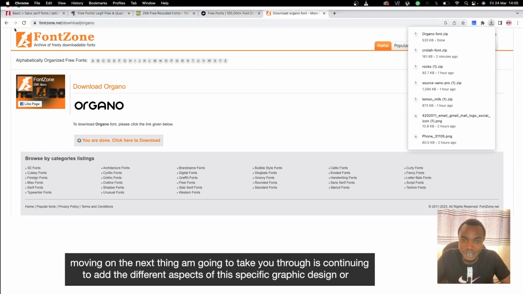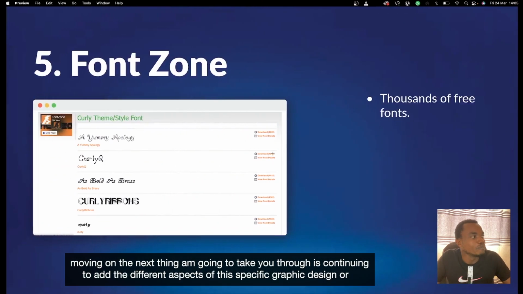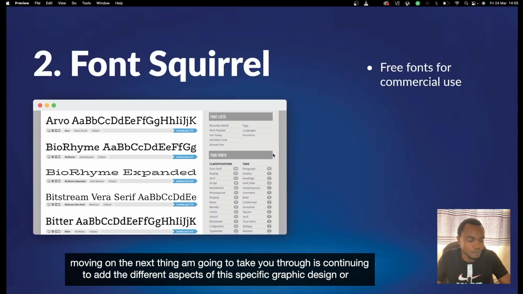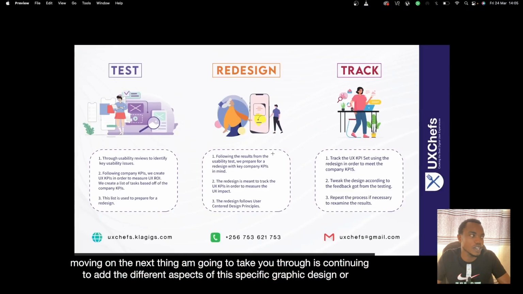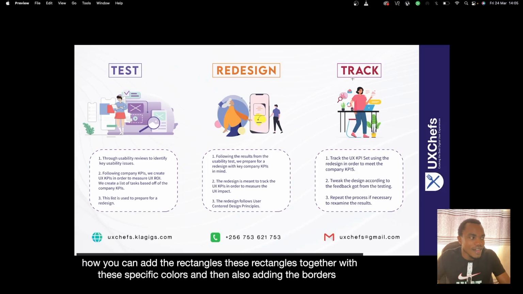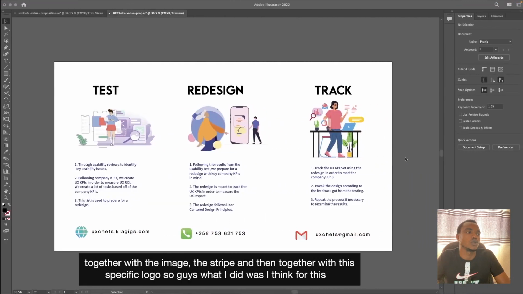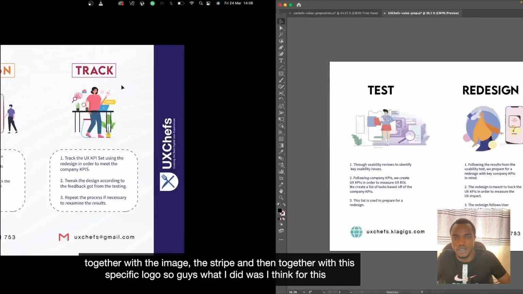So guys, moving on, the next thing I'm going to take you through is continuing to add the different aspects of this graphic design or infographic that we are trying to create. For the remaining part of this video, I'm going to take you through how you can add these rectangles together with these specific colors, and then also adding the borders together with the image, the strip, and then this specific logo.